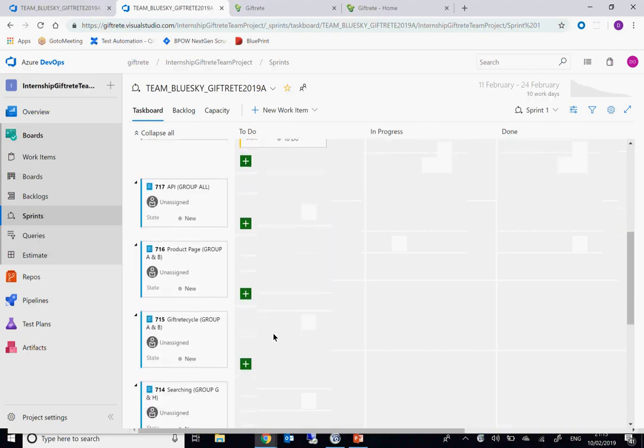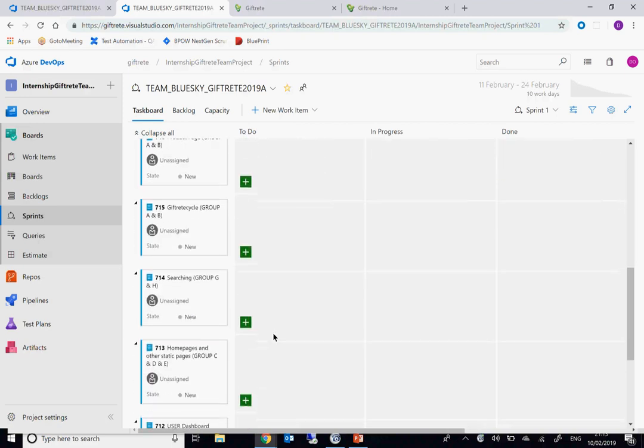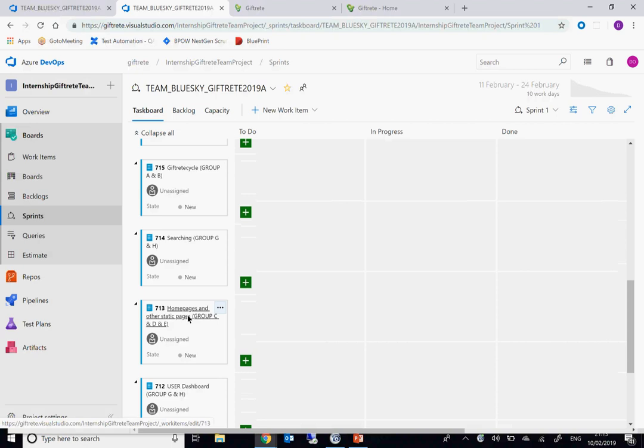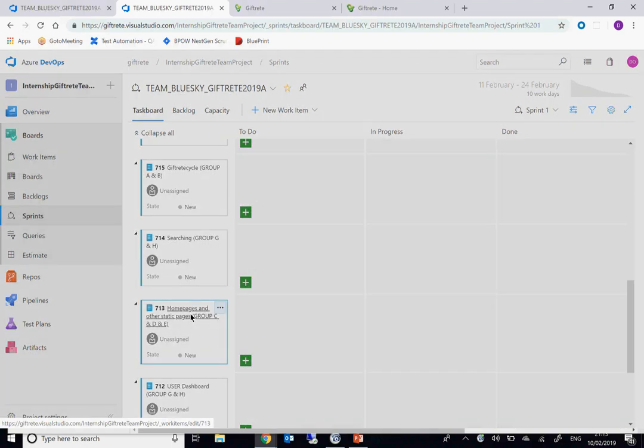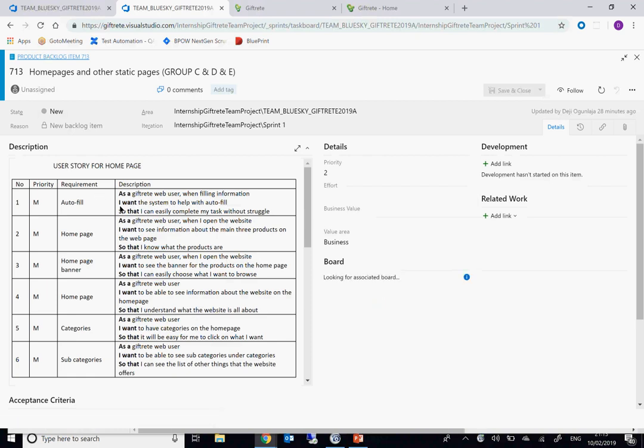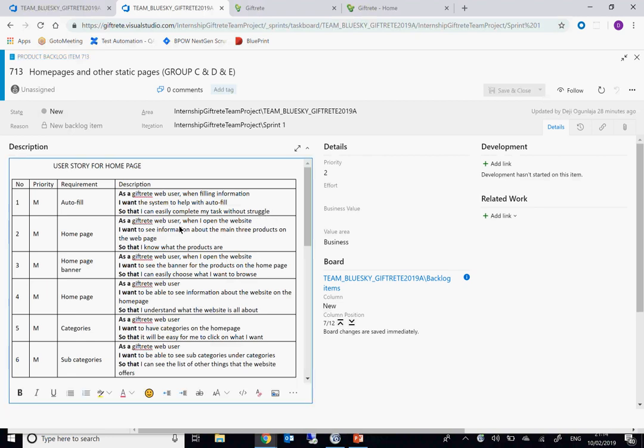Okay, so now let's take the easy one. So this is saying home page and other static pages. Okay, let's go to that one. And this is the requirement. The requirement says this is the user story for home page. As a gift-rich web user, when filling information, I want the system to help me with autofill so that I can easily complete my tasks without struggle.